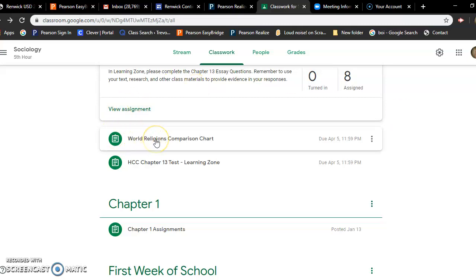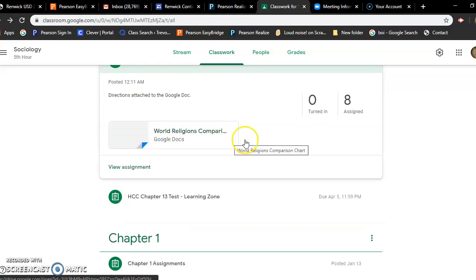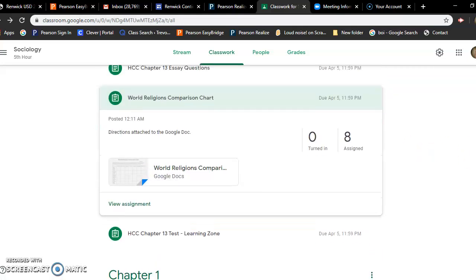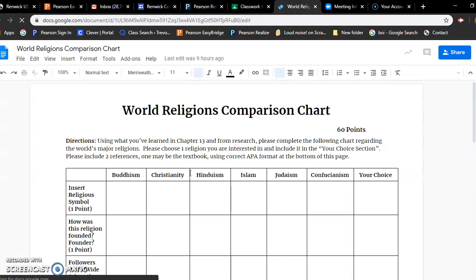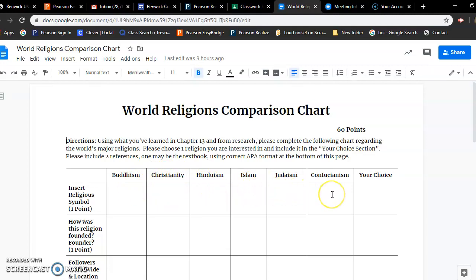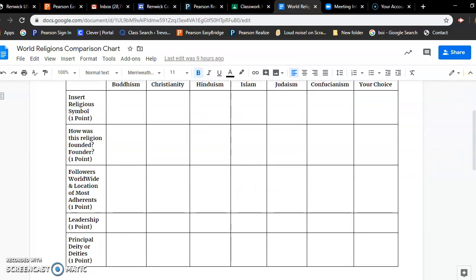Okay, then if you look at the world religions comparison chart, this you will turn in here on Google Classroom. If you open that up, this is due on Friday by 11:59, and you're going to do some research on the major world religions of Buddhism, Christianity, Hinduism, Islam, Judaism, Confucianism, and then your choice. You can look up a religion that you don't know much about around the world and add that in there. Make sure you're doing some research on each of these religions and answering the questions.